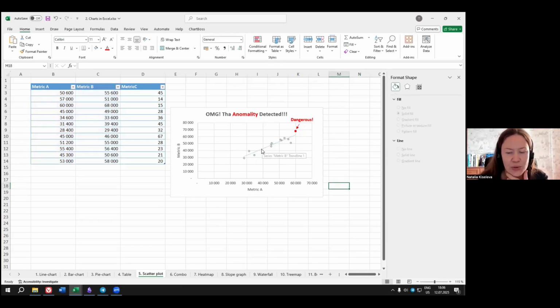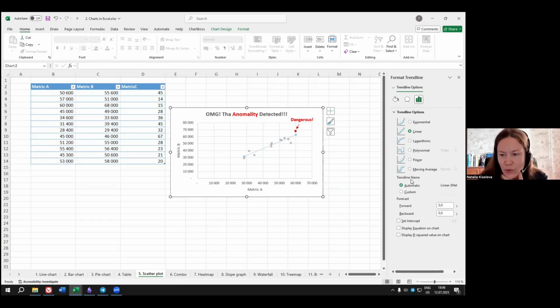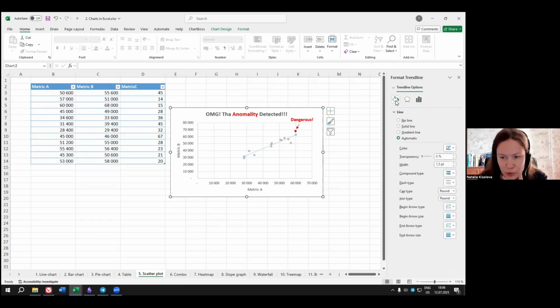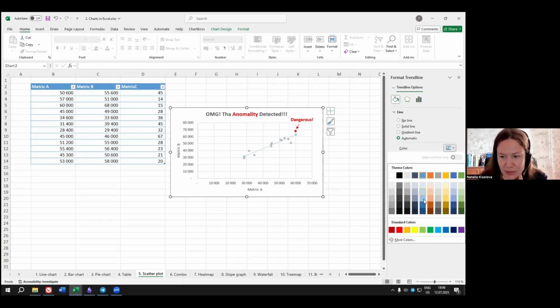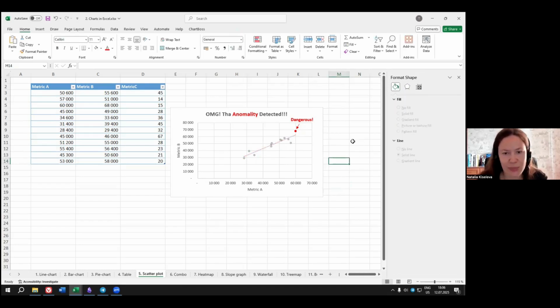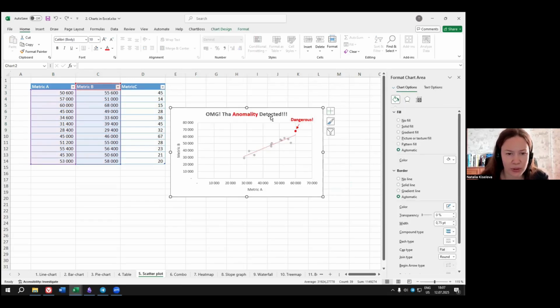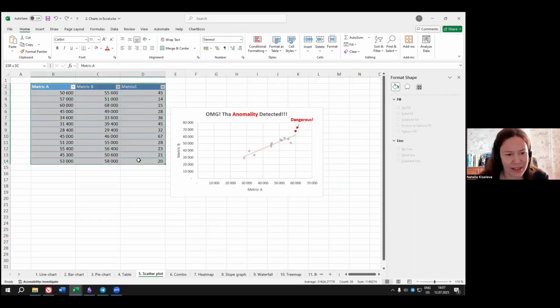Sometimes you could need this line for your story. You can change the properties of your line, the same here. Let's make it red. Maybe it's important. Maybe it's part of our story too. This is it. What about a bubble plot? It's almost the same. Oh, I can't move it because of my storytelling parts. Let's choose the whole table, all three metrics. This is the power of the scatter plot.